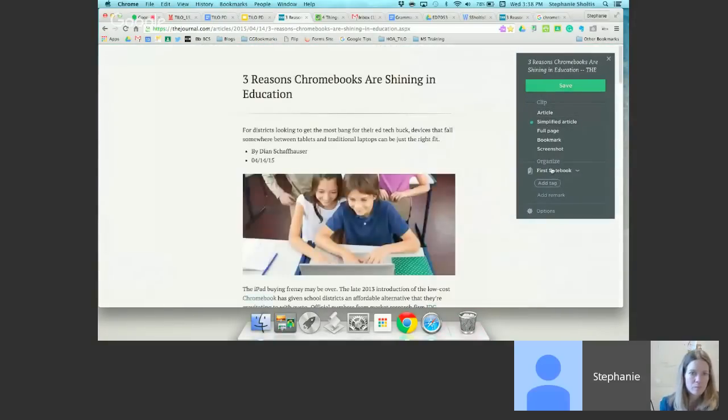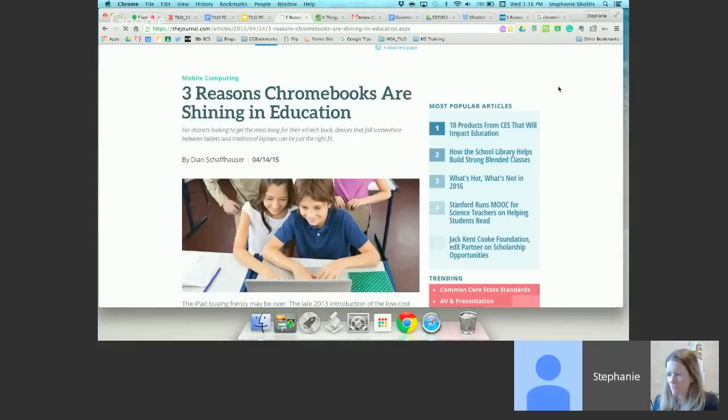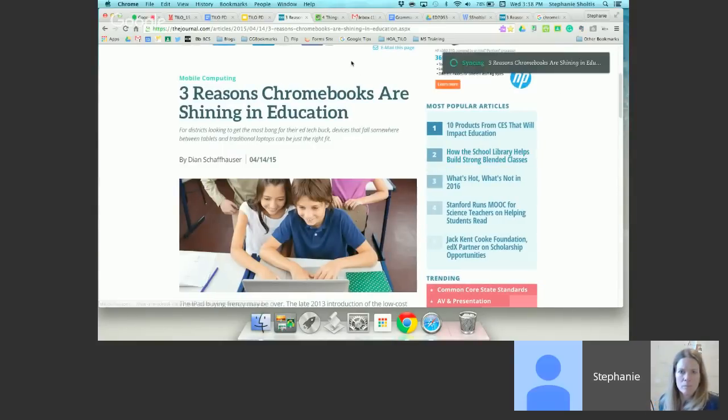From there, I can specify where in my Evernote account I want to store it. So I have different notebooks made. Lots of times I collect fresh ideas, I call them, for our blog posts. I can add tags just to help me easily sort and identify and organize. So I might say Chromebooks and teachers. And then from there, I hit save, and it'll populate into my Evernote account.